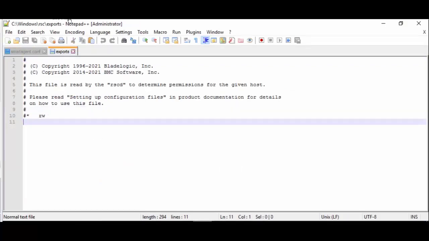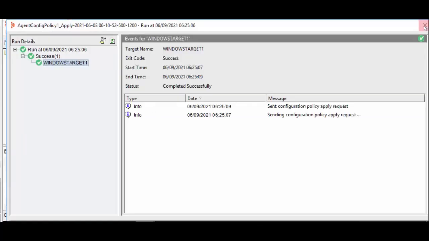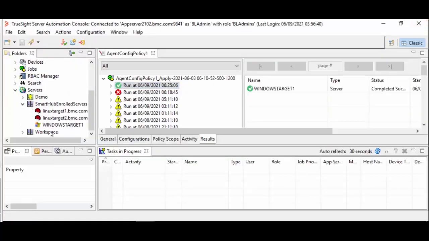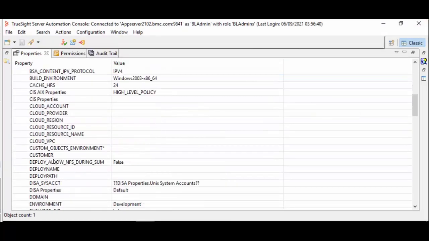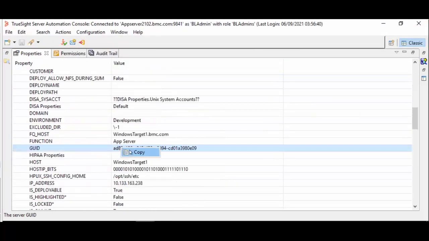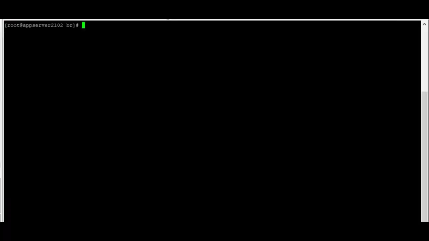To troubleshoot why, I will go to my console. I'll close this, go to my target server, properties, and get the GUID of the target server. This GUID will be assigned to each target server when the server is registered and will be unique. With this GUID copied, I will go to my application server and cat the app server Smart Hub logs to see if the agent config request has been polled by the Smart Hub or not.